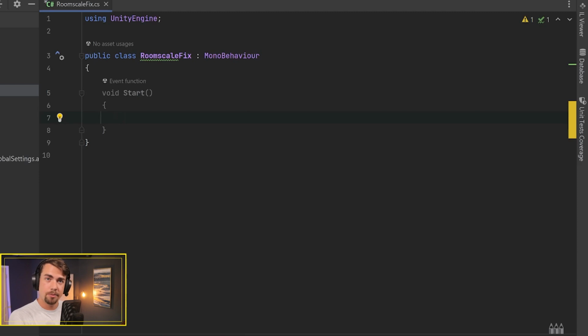So the idea behind this script is every fixed update rather, so every physics update that happens, we want to move the character controller capsule to exactly where the player is standing in room space. So we're doing that every physics frame, and in order to do that, we need access to the character controller, and we need access to the XR rig so we can get some properties off of that. So let's do that first.